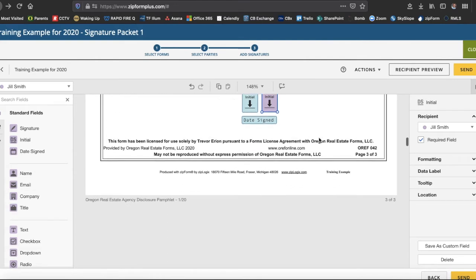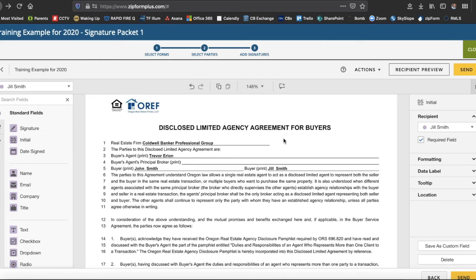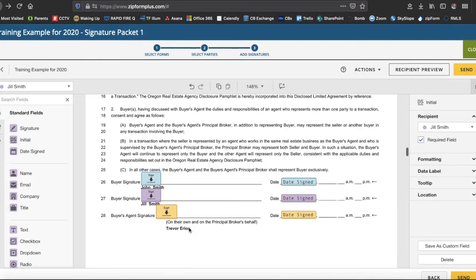Now, the cool thing is as you scroll down, you'll see on the disclosed limited agency agreement for buyers, because it's asking for signatures, it automatically populates all of those. So I don't have to mess with those. It's got the right people in the right spot. It's got John Smith with John Smith, Jill Smith with Jill Smith. It throws their signatures over here, and it's also got me. Now, I'm going to be the first signature because remember back on the other page on selecting parties, I put myself as the first signature. So I will sign this first, and then it will go to these 2 people in their email.